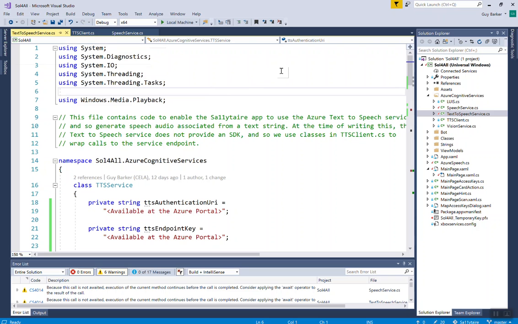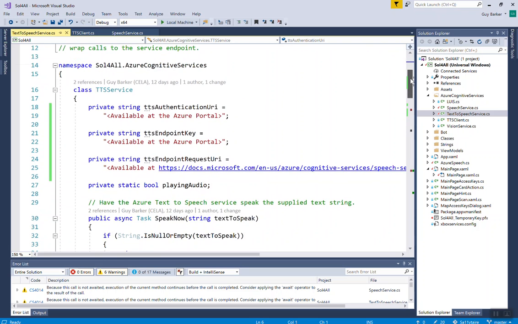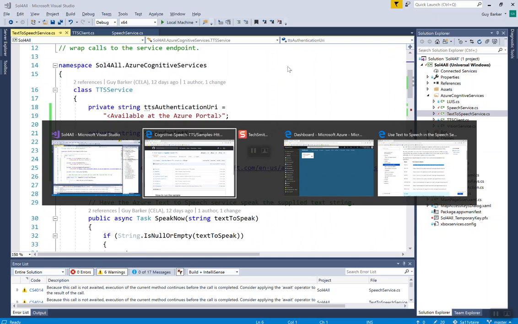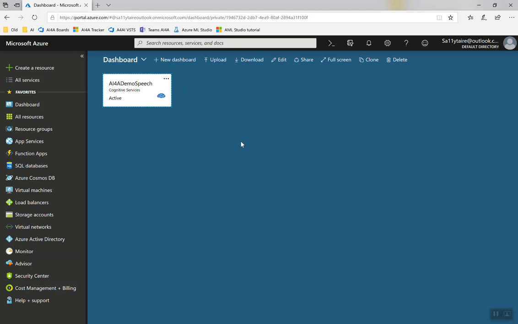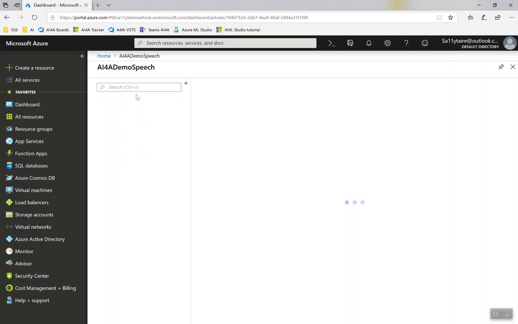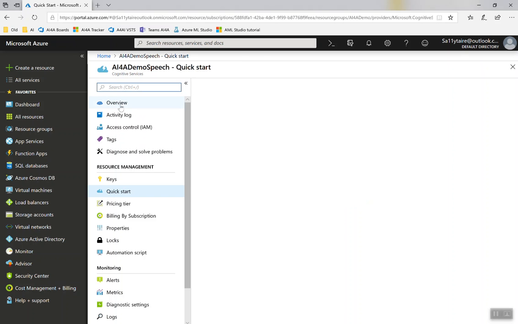So here we are in the text-to-speech service .cs, and there's three pieces of information that I need to put in here that will make it possible for me to access my specific speech service. One is the TTS authentication URI, and that's something I can get from the Azure portal for the speech service. So I'll click the speech service that I created earlier, and I'll click the overview.